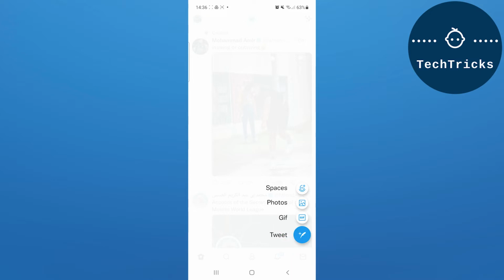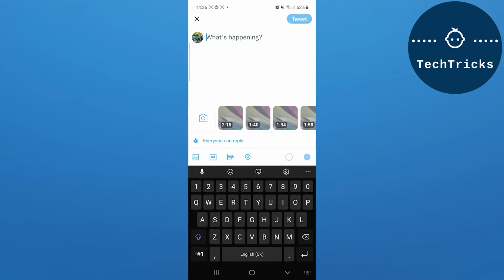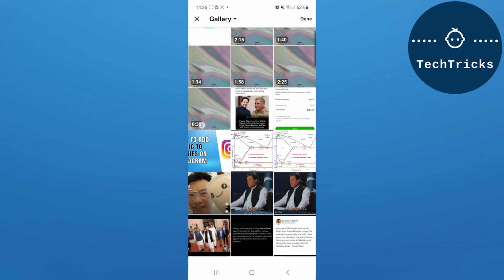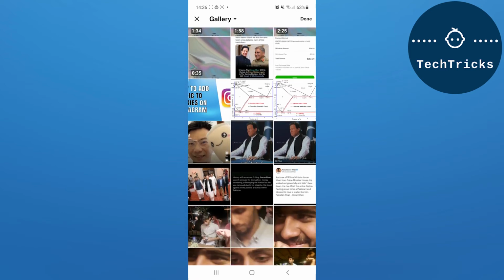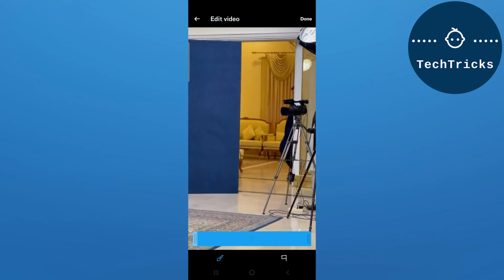You click on that. As you click on that, then go down to the bottom, and you will have an option of media. Click on that. As you click on this media option, then select any video you want to put on your tweet. By selecting any video, let's say I'm selecting this video.